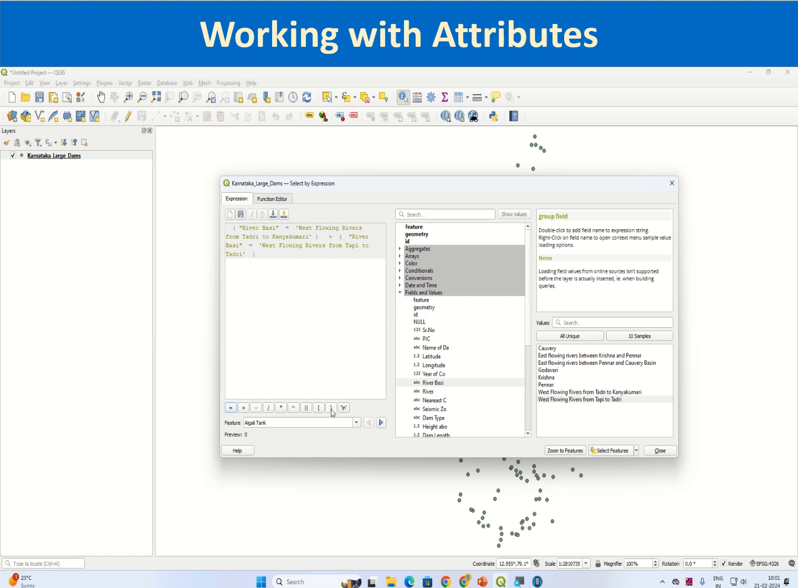Now if there is any error in your expression, you will find it here, in the preview, where it says the expression is invalid. Otherwise, if you are careful enough, it will show you the value. So for any of the 231 dams, it will give you the value. Your expression is a Boolean expression. If any dam meets this criterion, the value will be 1, otherwise the value will be 0.